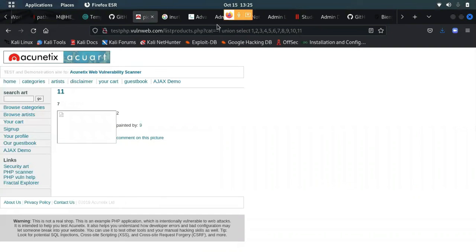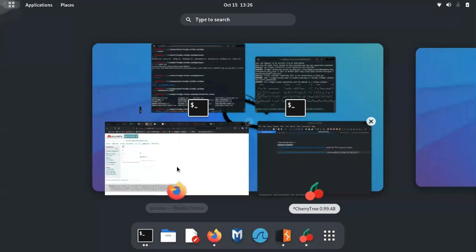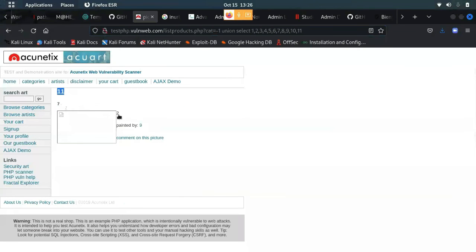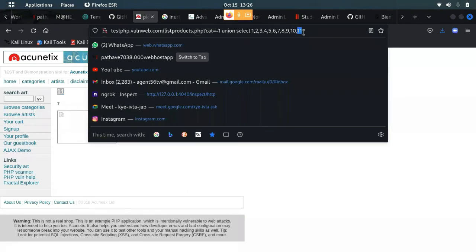So how do we recognize which column is vulnerable? The output will show the vulnerable numbers in the display right here. So number 11 is vulnerable, 7 is also vulnerable, and 2 and 9 also. If I replace 11 with my SQL queries, whatever the query is, its output will be displayed on this number.